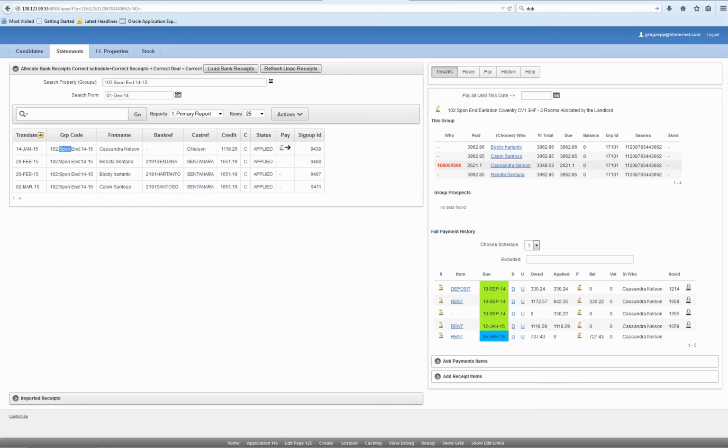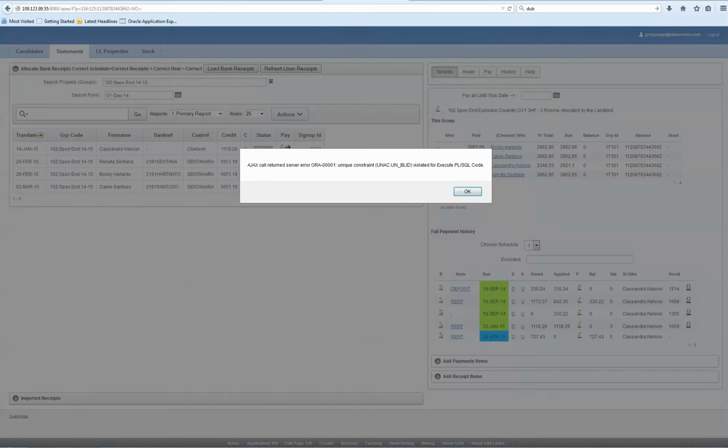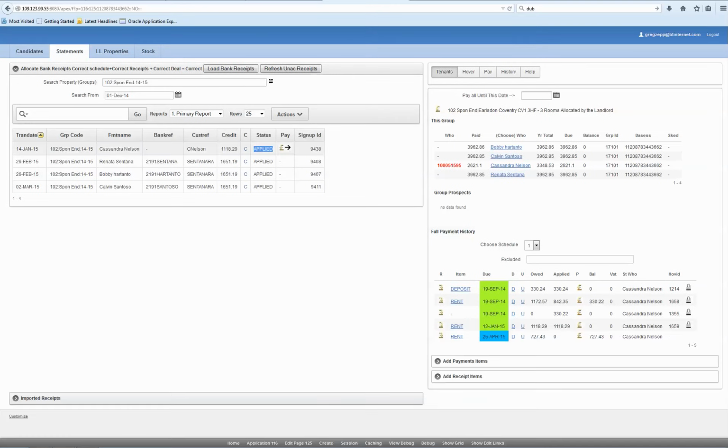Now that I've got Cassandra Nelson selected, you can see that I could apply money from over here. If it hadn't already been applied, actually, it's already been applied. And I'm trying to, you see, this status from the bank receipts upload or UNAC upload is either loaded, which means you can apply it because it's just been loaded, or applied, which means it's been applied already. And if I try and apply that, I get an error, which is absolutely correct, because obviously you don't want to be pumping imaginary funds into their student account.